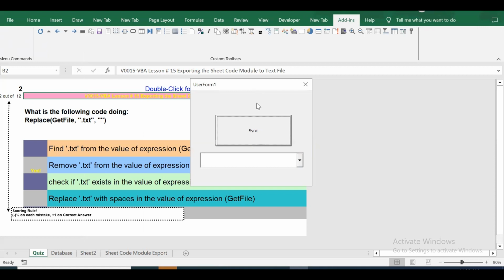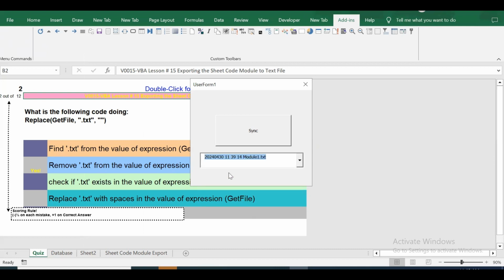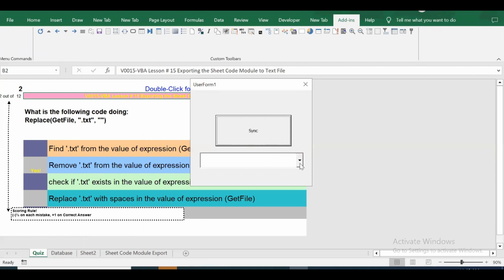Okay, so you can synchronize to any given point of time which you want. For example, you want to synchronize to the latest, 30th April, 11:39. Yeah, and you want to synchronize it. So this is going to be synchronized to that point, right?